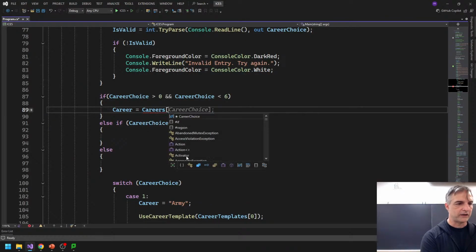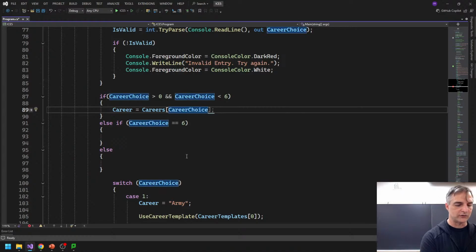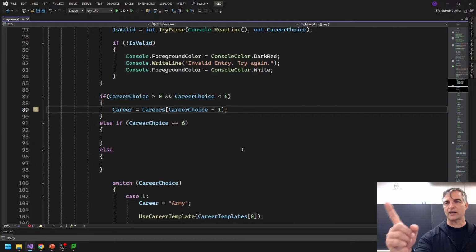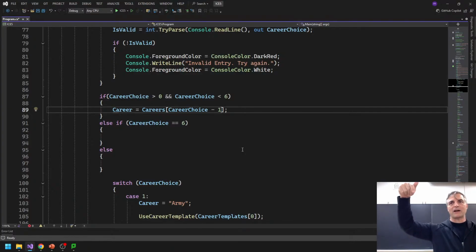and it's going to be career choice, but that career choice is only from 1 to 6, right? And I don't want to do 1 to 6. 1 to 5. I want to do 1 to 5 minus 1. Because if I put 1 in, it's going to be 0. If I put 2 in, it's going to be 1. If I put 3 in, it's going to be 2, and so on. So it's going to map to my array. It's mapping to my array between 0 and 5. That's what this does, okay?